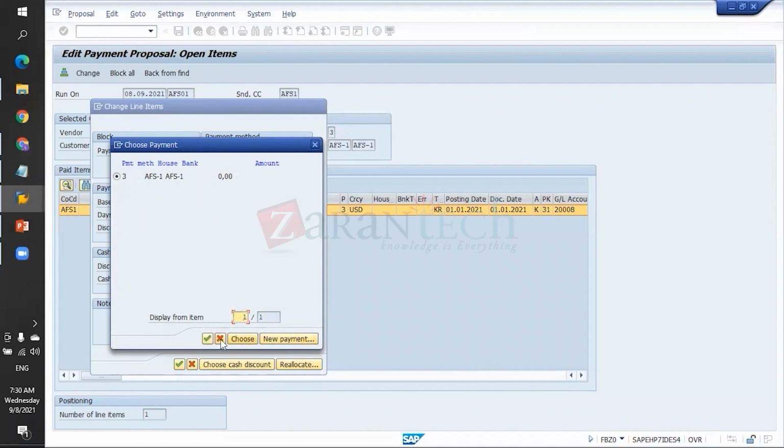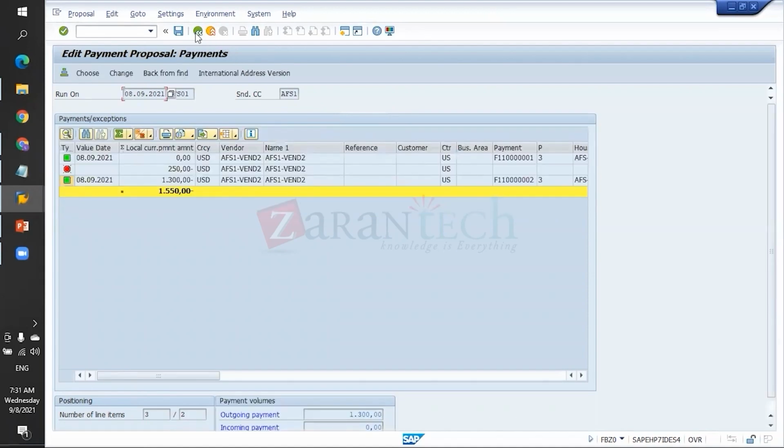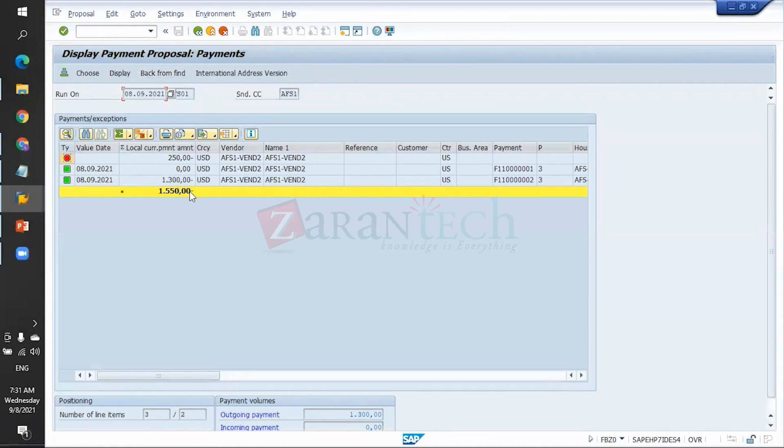Okay. So only one house bank I have. That is the reason why system is showing only one. If I have any multiple, from here system will be showing the list. So you can select whichever you want. So this is editing the payment proposal. You can edit the proposal. This is display proposal. This is only for display purpose.